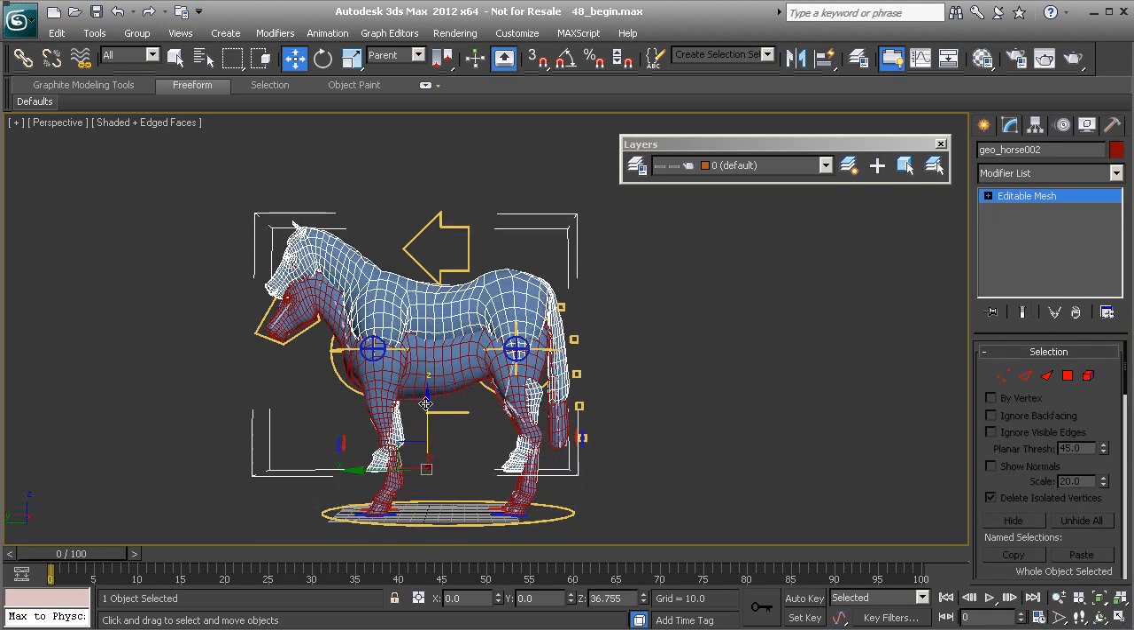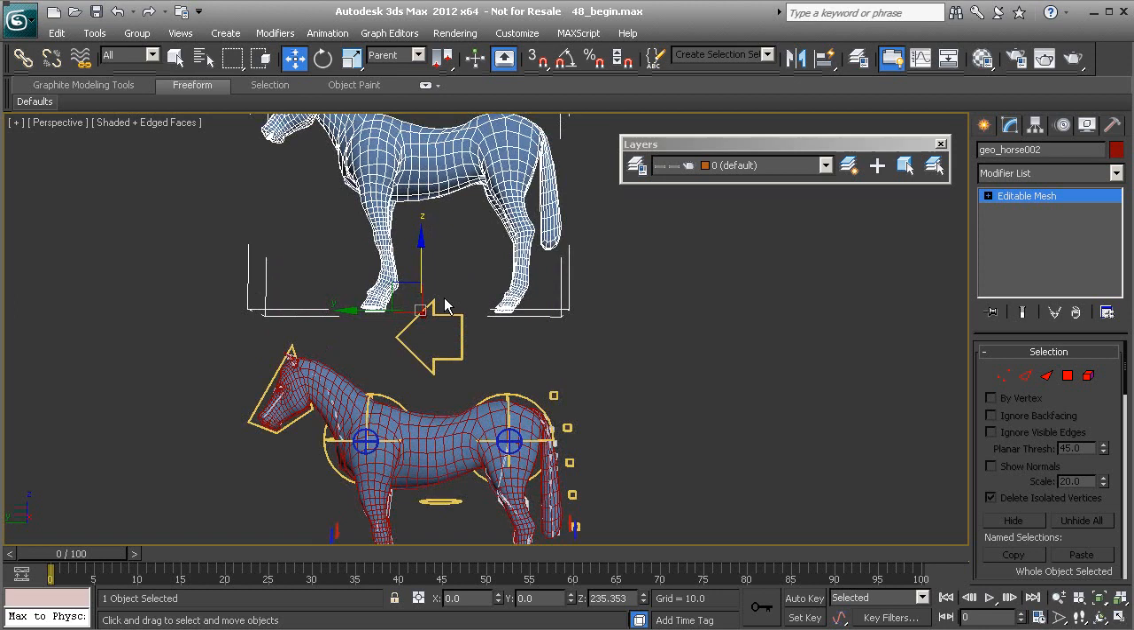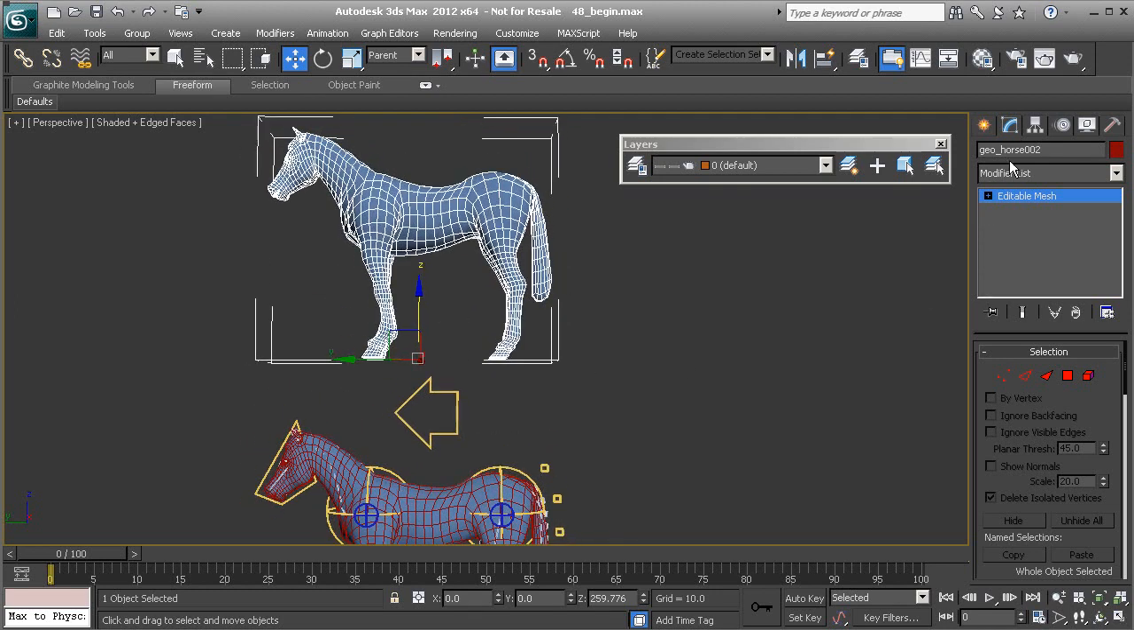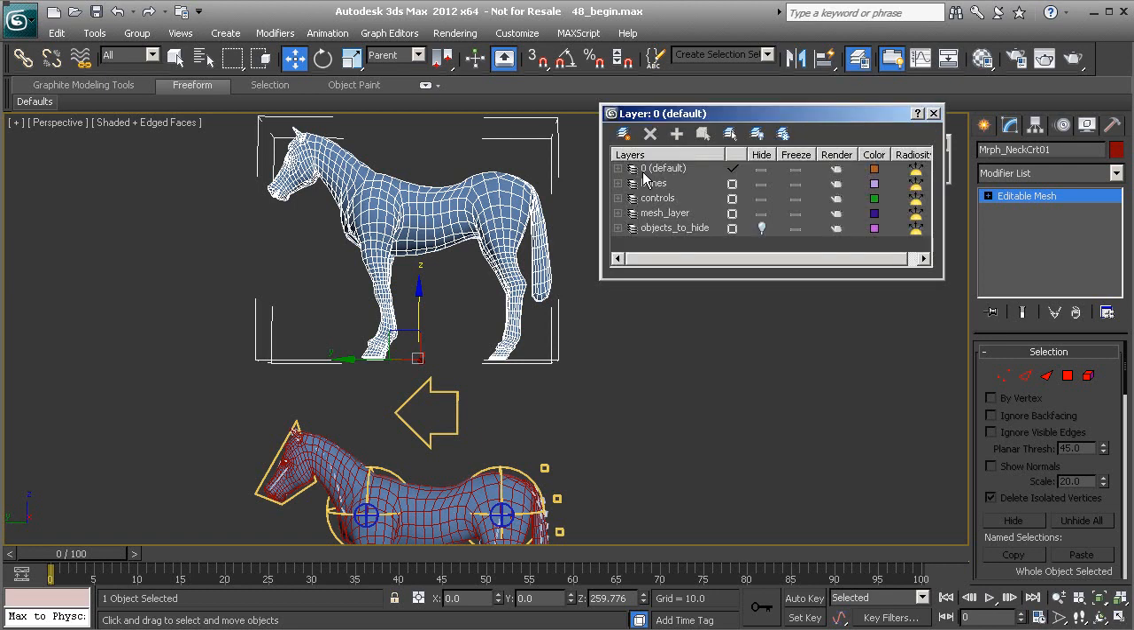Now at this point, we can translate this up and rename it. So we're going to name this MRPH underscore neck CRT01. So here's our morph target for our neck correction. And let's also create a new layer for all of our target objects. So I'm going to name this layer targets.